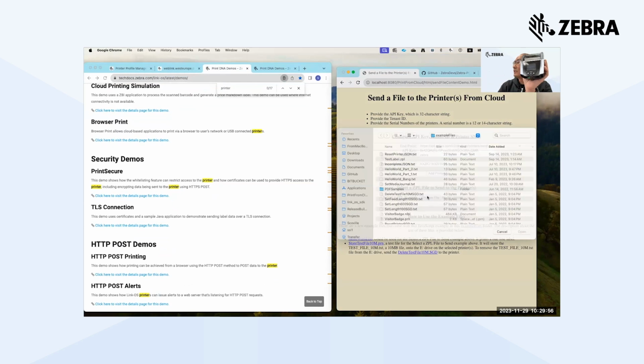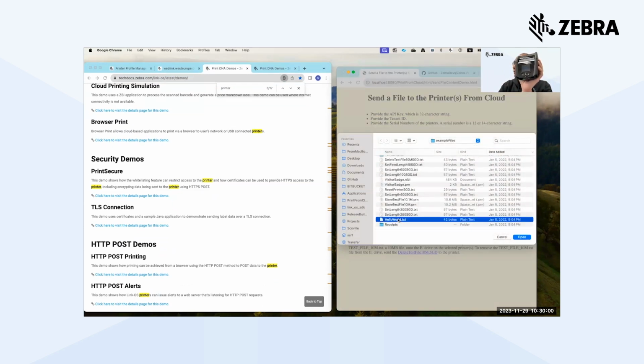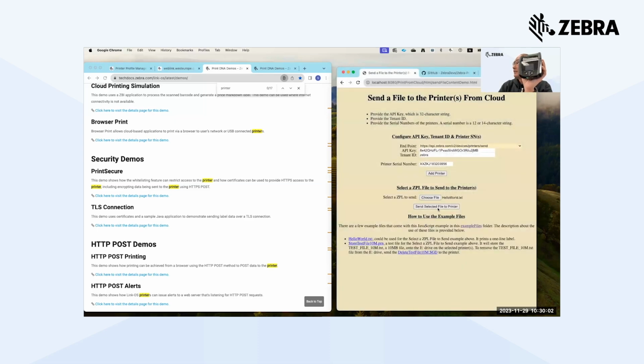I'm going to choose a file which is going to be sent to this printer. That would be the hello world. Okay, so if I click on send, when it's successful, you see your hello world being printed out this way. And let me do it one more time.